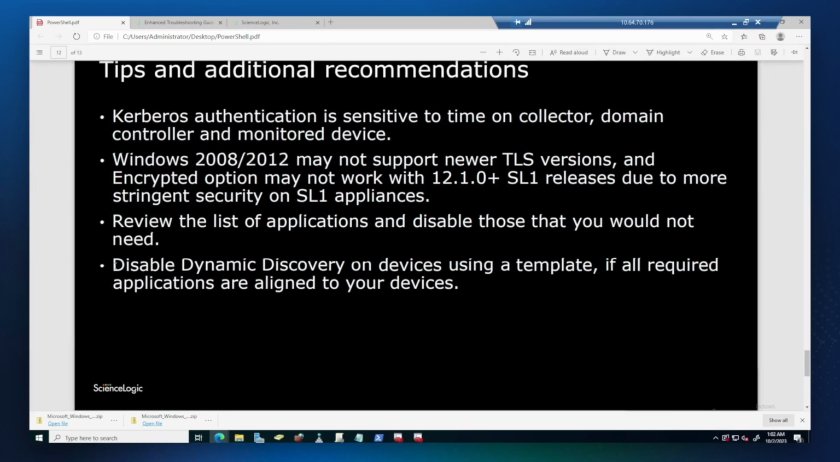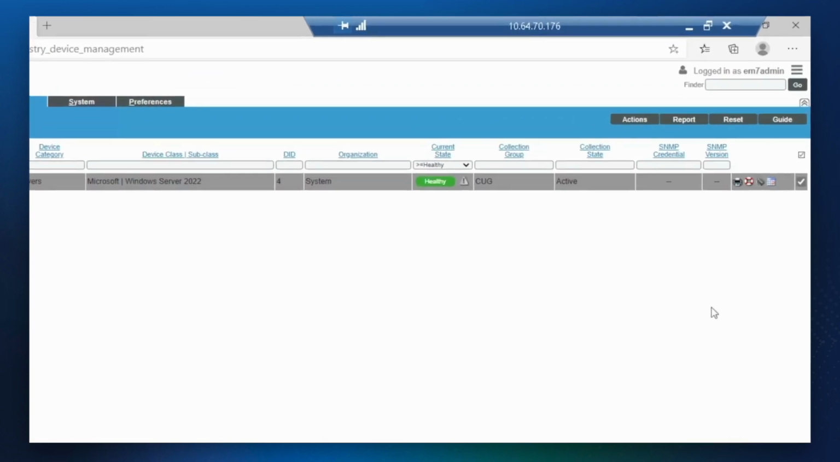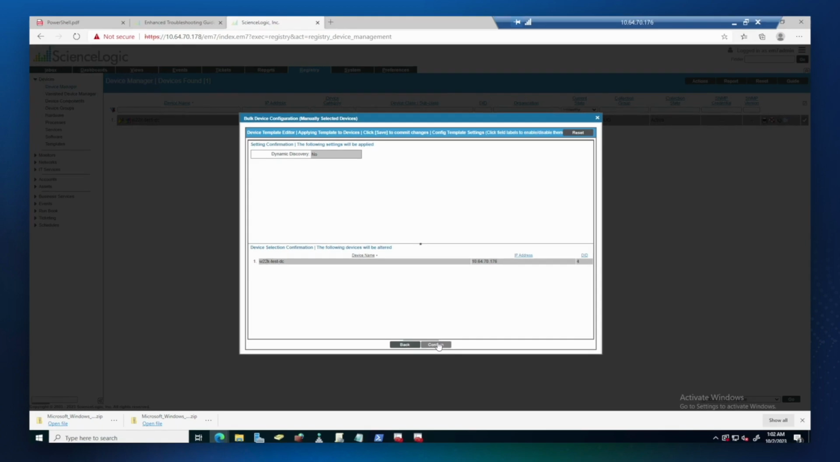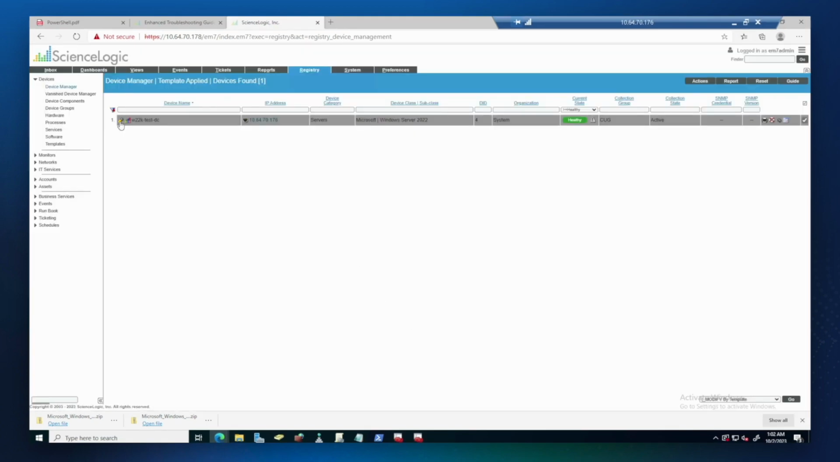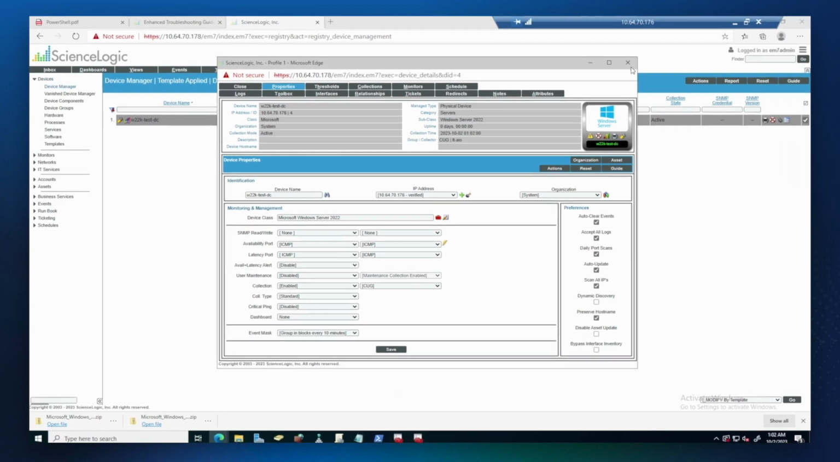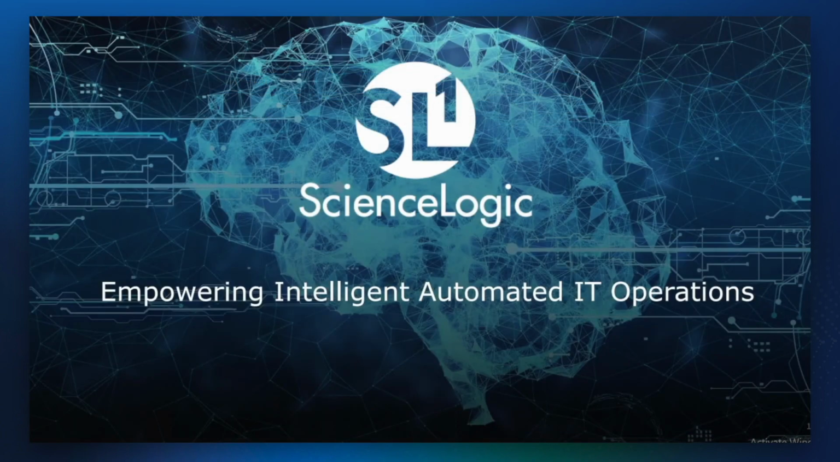You can use a device template to disable dynamic discovery on multiple devices in bulk. Here is how you do that. Go to Device Registry. Select your devices. Pick Modify by Template. And here, activate and deselect Dynamic Discovery. Then hit Apply and Confirm. When you go to the device, you can see that the Dynamic Discovery flag is deselected. This should help avoid any load issues during nightly rediscovery and will avoid dynamic discovery on devices that already have all appropriate apps aligned.